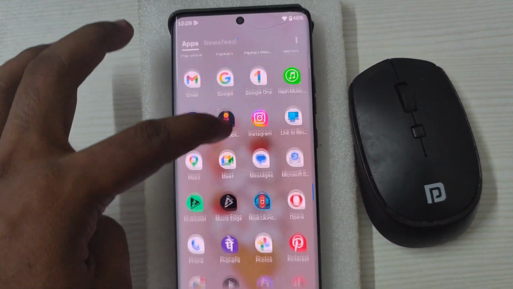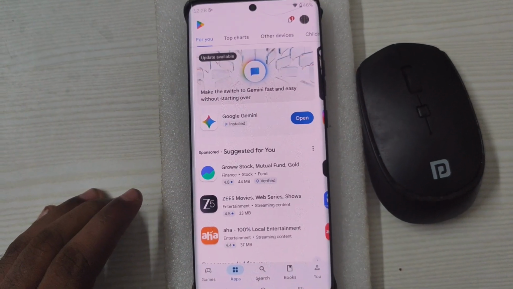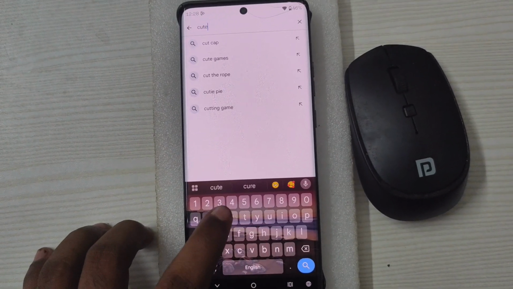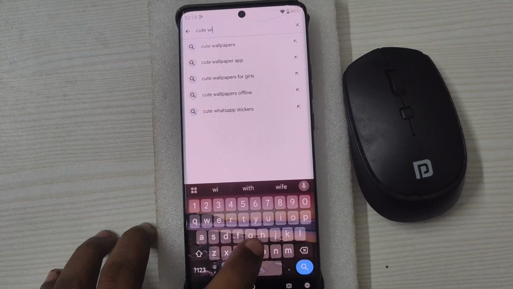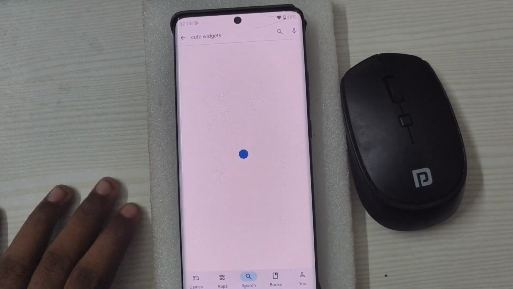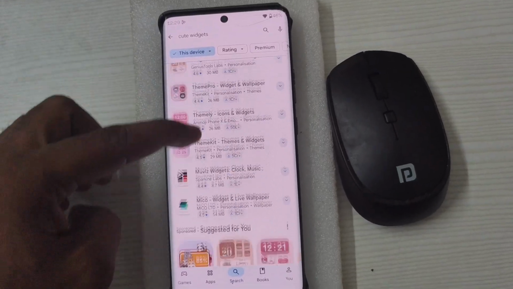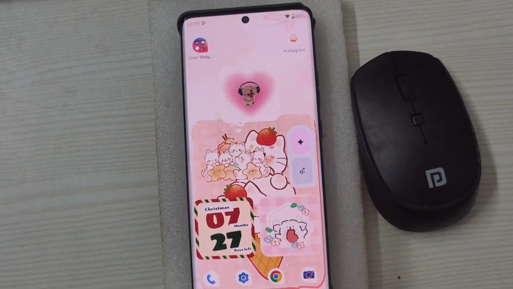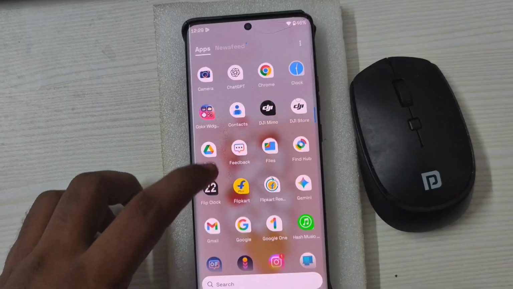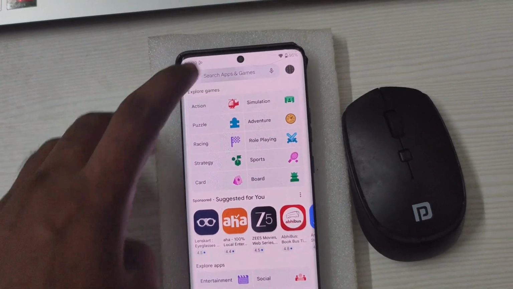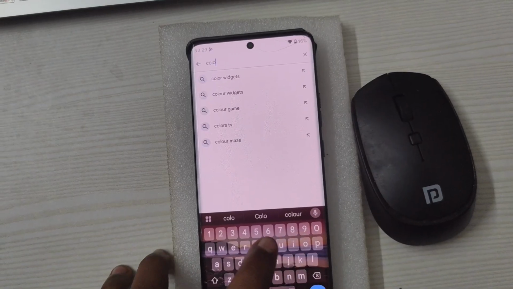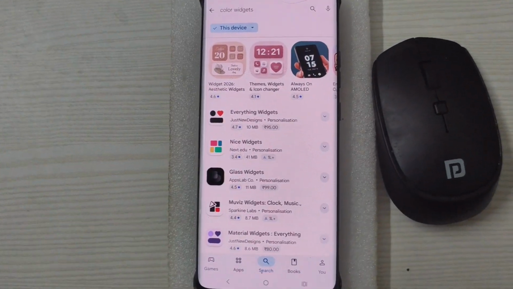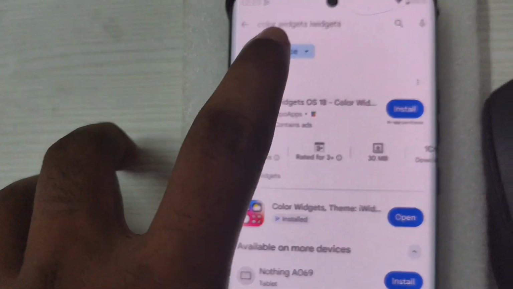Now we'll look at the look and feel. Later we'll see the productivity. Open the Google Play Store and just search for this widget called cute widgets or color widget from iWidgets. Okay, so yeah, I need to search it in a different way. Actually, this is color widgets, so I need to search it like, open Play Store again. This time I'll be searching something like color widgets from iWidgets.